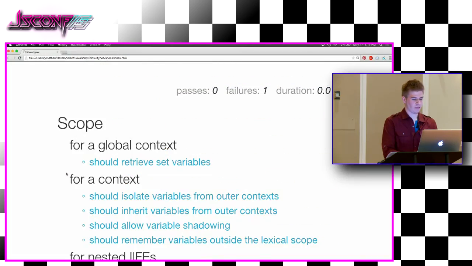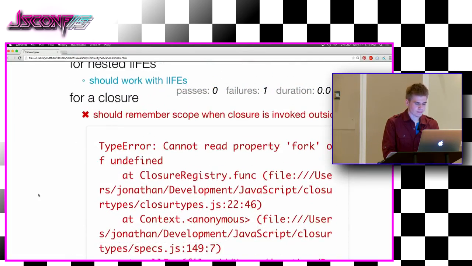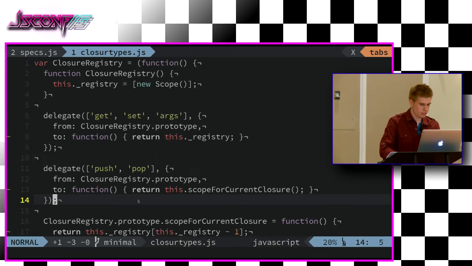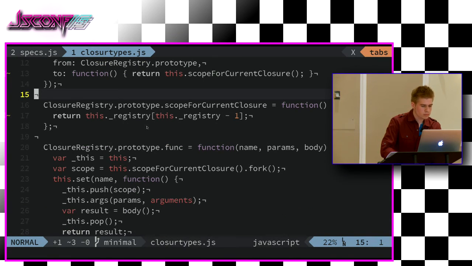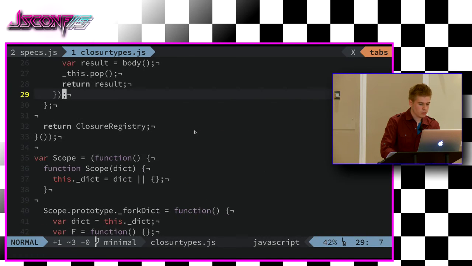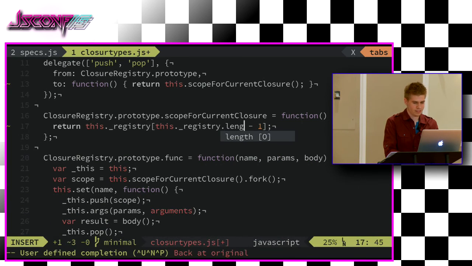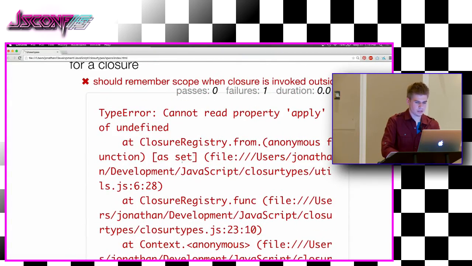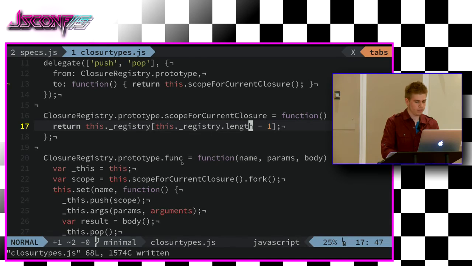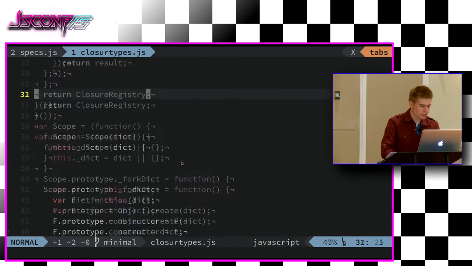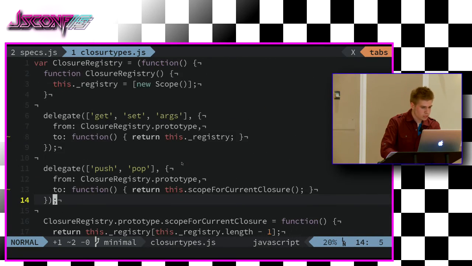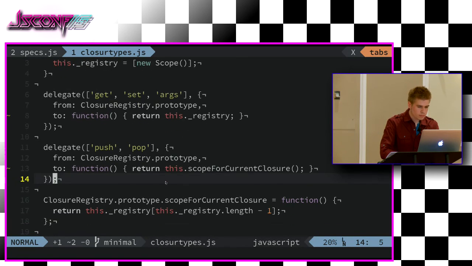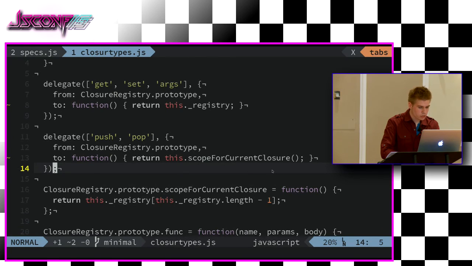That was a lot of code. Let's see if it works. Nope, not quite yet. Let's see what we did wrong. This ._registry. This one. .length, thank you. All right, let's see what's going on now. Cannot read property apply of undefined. Let's see where our other issue is. No changes there. To this .registry, that looks correct. Scope for current closure, that looks fine.